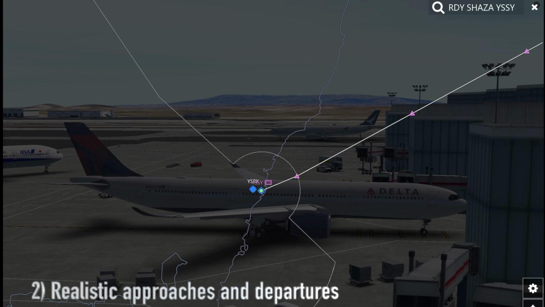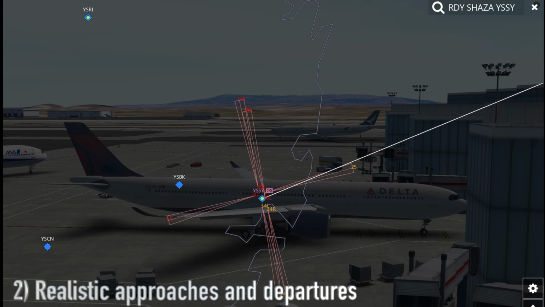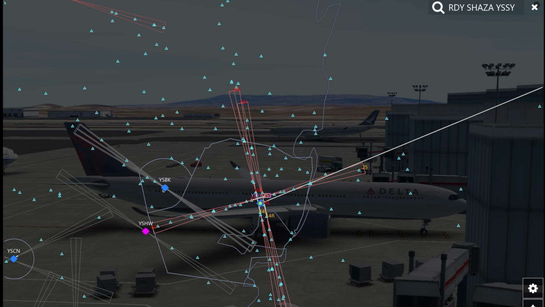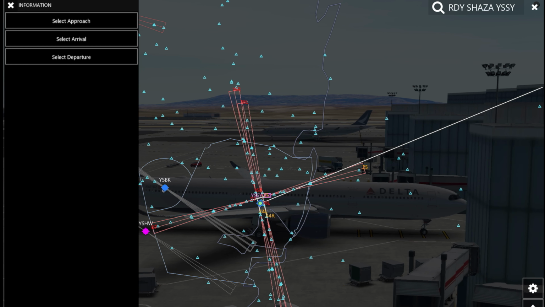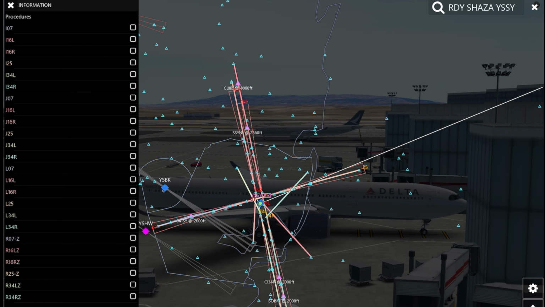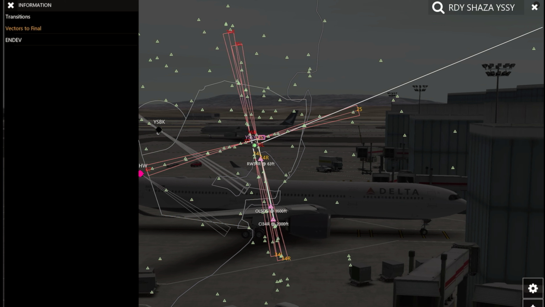The second way you can make your experience better is with realistic approaches and departures. To do this, click on your arrival airport and go to Procedures. From there, go to Select Approach. Find the runway that is active at that airport and select an approach to that runway.